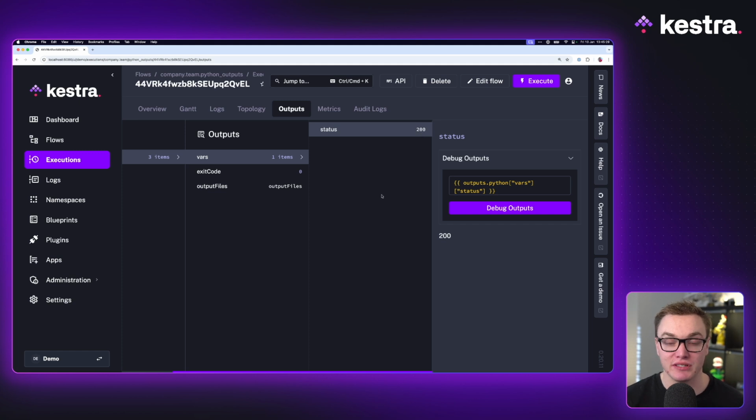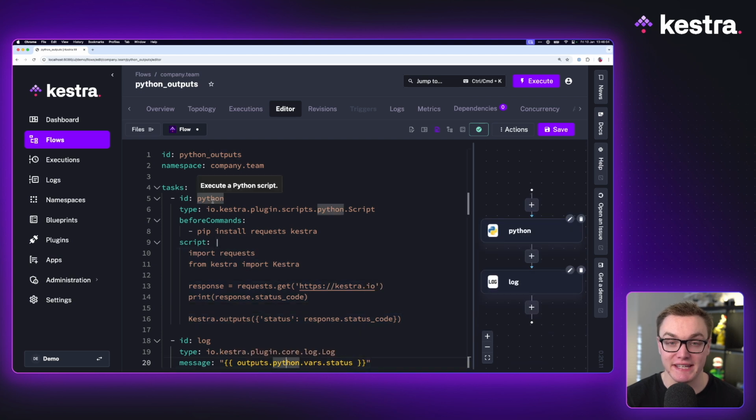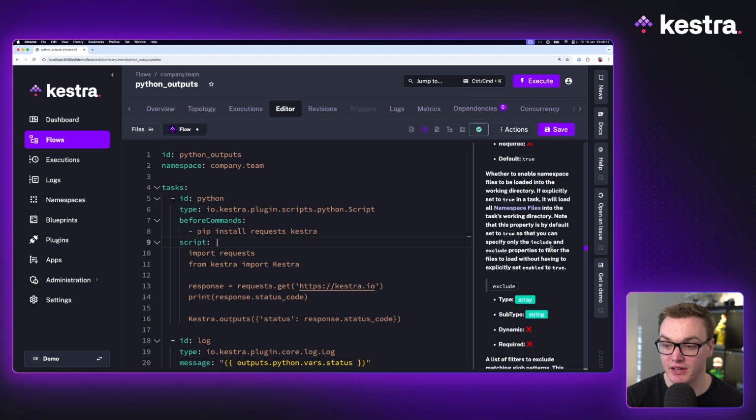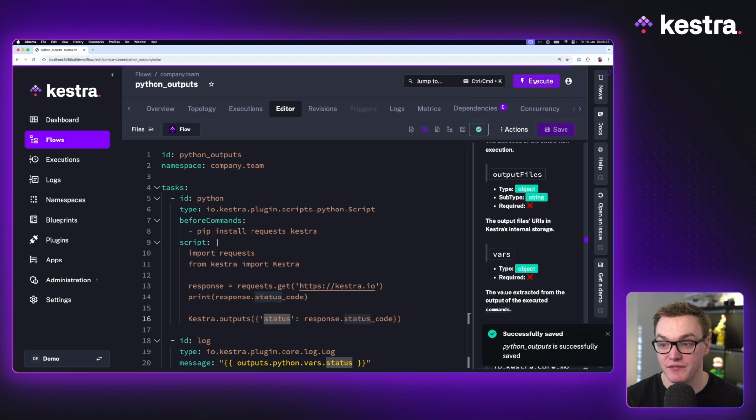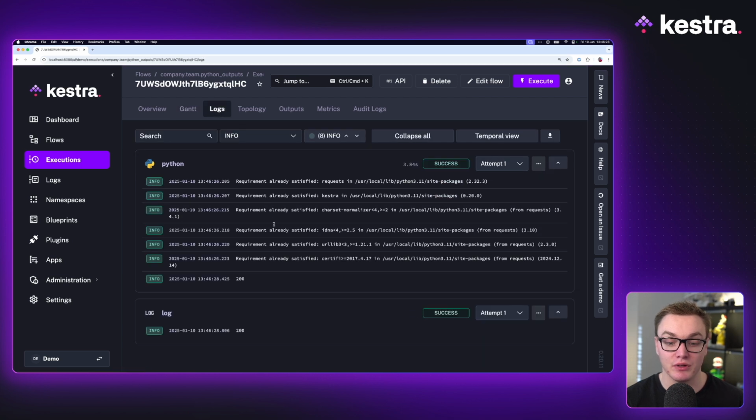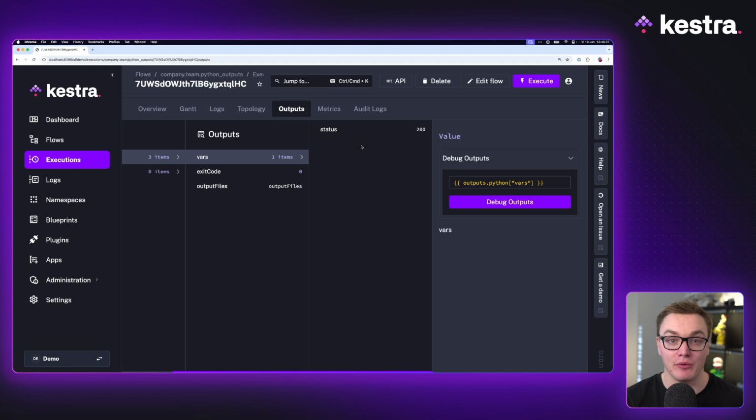So let's add a log task in to see that in action. Here, using an expression, I've added outputs, the ID of our Python task, .vars, which we can double check by going to the documentation for the Python script task, and we can see that under outputs at the bottom, vars is in fact an output. And then we can do .status, because we know that's the name of the variable that we have given to Kestra. If I save this and execute it, we'll see in the logs quite clearly that once it's executed Python, that value has appeared in our later task thanks to outputs. And again, that output was accessed.